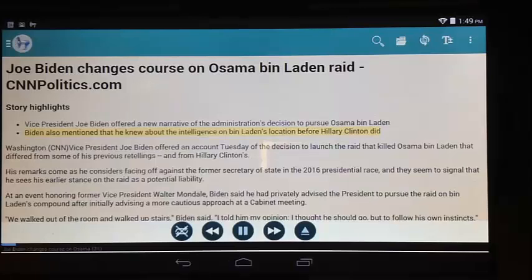Biden also mentioned that he knew about the intelligence on bin Laden's location. Before Hillary Clinton did. Washington.